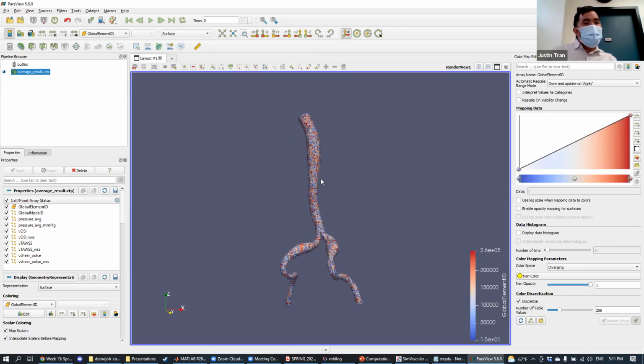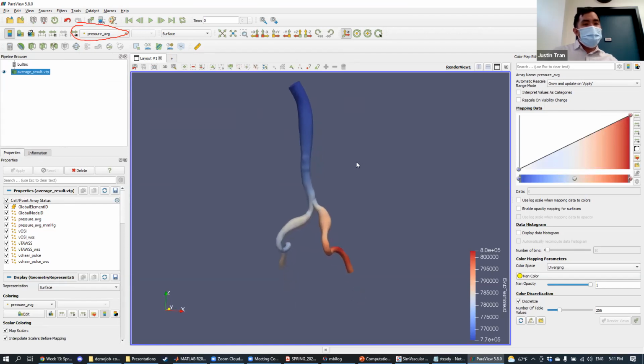And you can see here your model. And then from there, you're going to go to this drop-down menu right here, and you're going to select the result that you want to see, okay? And so let's say that we want to view the average pressure, okay? And so there is the average pressure in this model.